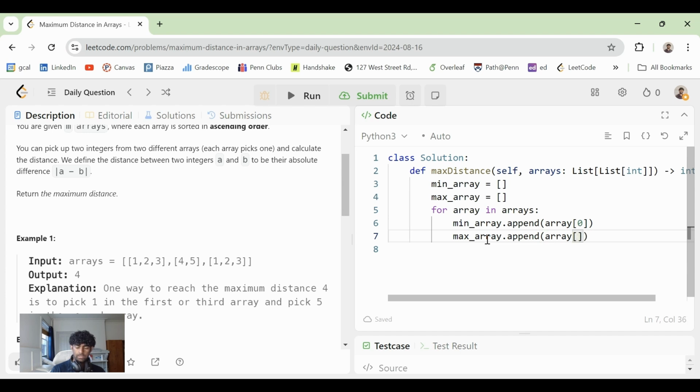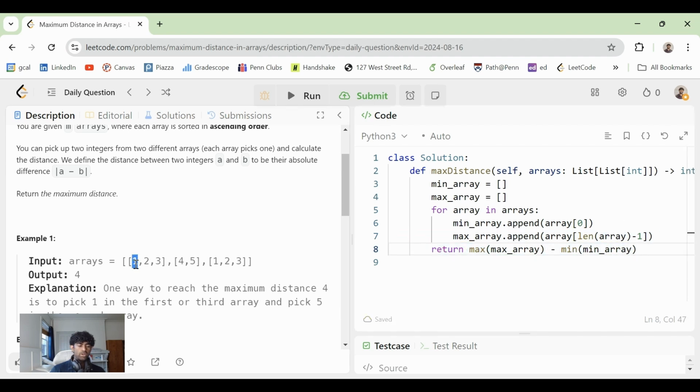Max array dot append array of len array minus 1. So we could simply return max of max array minus min of min array. The one exception case that this doesn't account for is when our min and our max are in the same array.